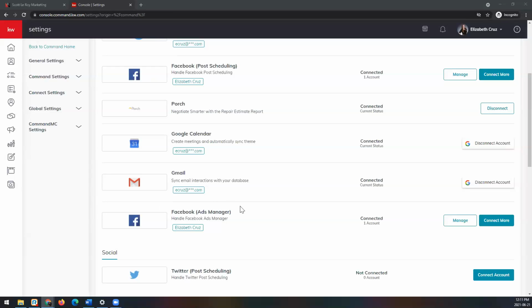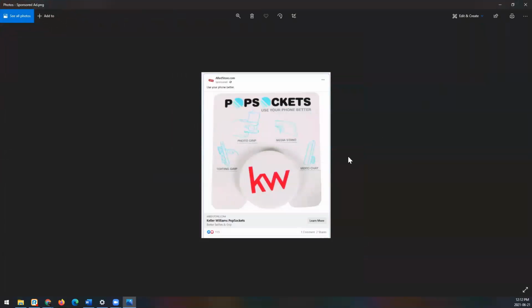The Facebook Ads Manager, which is what we're going to be going over today, is the sponsored ads that you see on your news feed. So for example, if you see something like this pop up in your news feed from a red store, it'll say sponsored underneath. You're not friends with the red store, you don't like their page, but they're paying for you to see this ad.